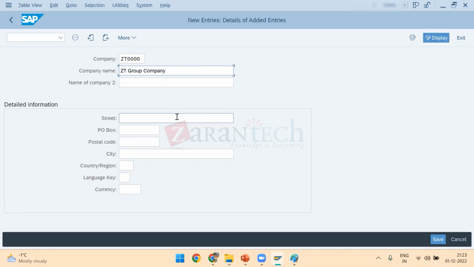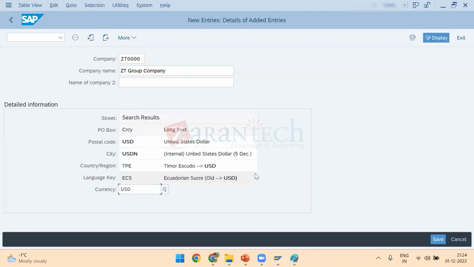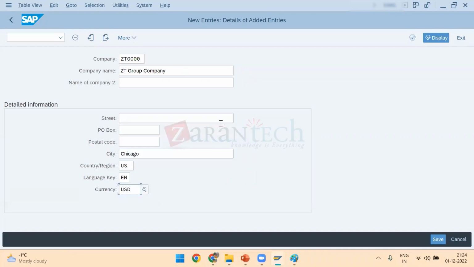All the consolidated functions happen at the group level. So my group company is also in US, and it comes with the currency USD. Save.